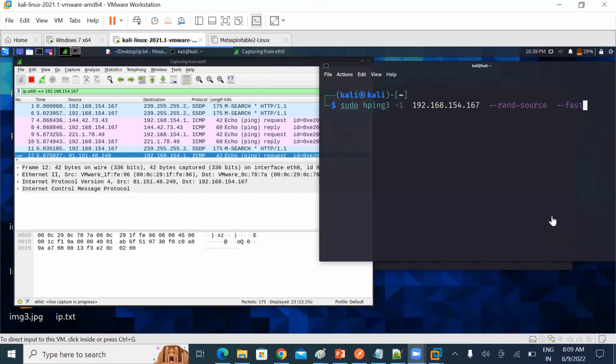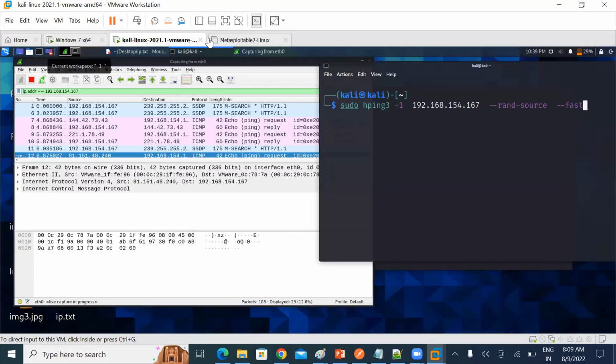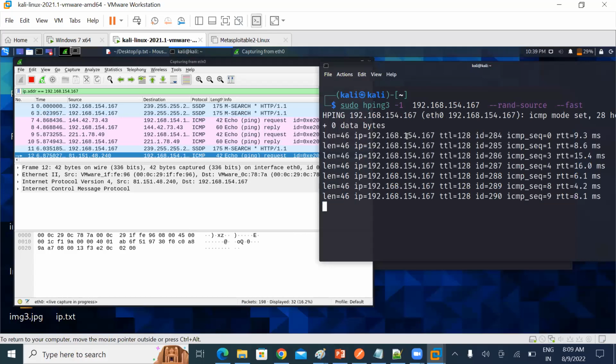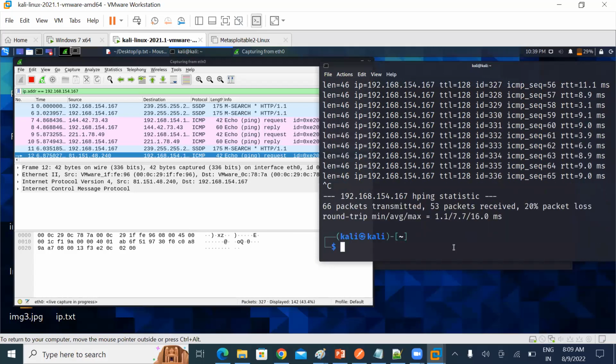All of you have to practice these commands. Before I try these commands, okay, fast I'll try. We'll see, as we generate more packets to the target, what the performance of the Windows 7 system is. We'll try with fast. Yes, of course, the performance will go low. It is continuously going to send 10 packets per second. Let me stop this. How many packets has it generated? 66 packets it has sent.